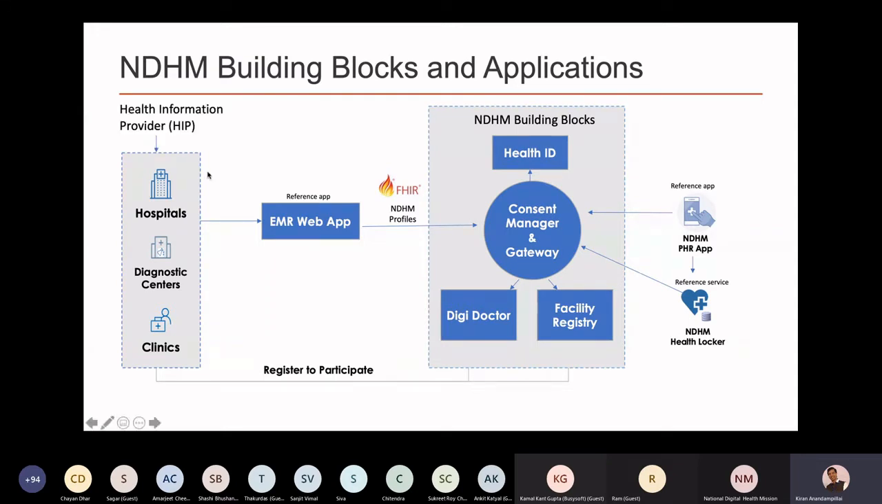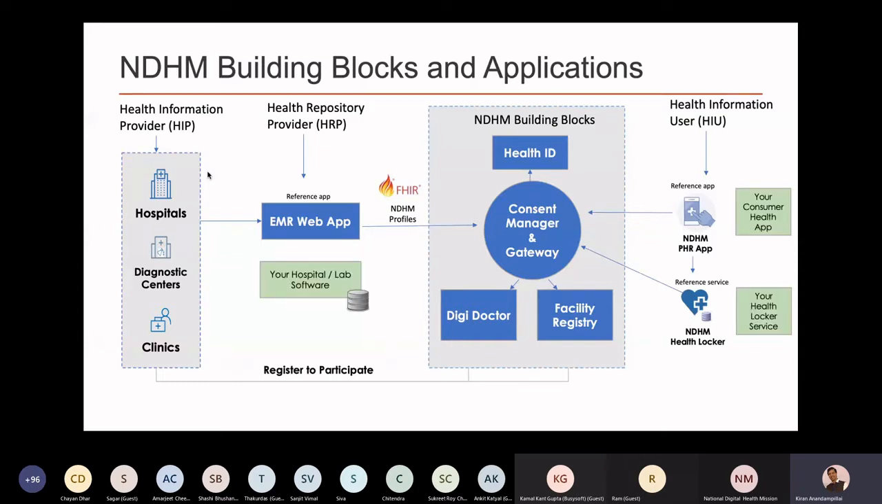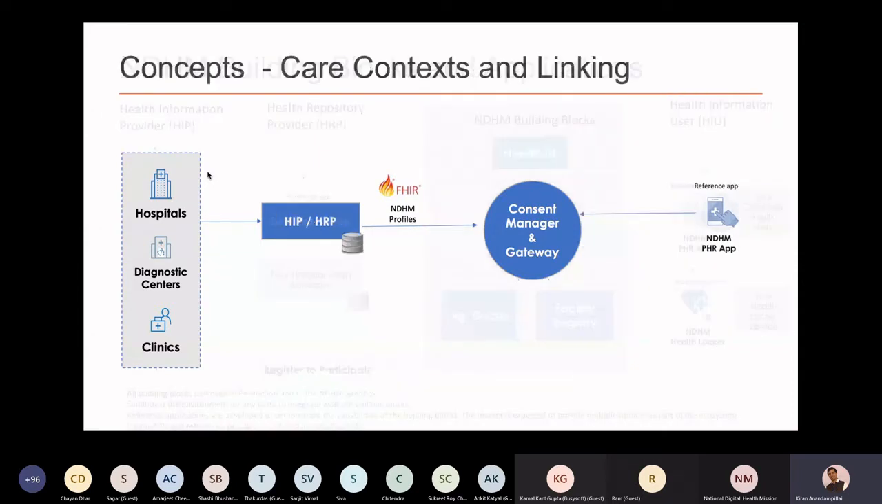At this point, we are still focusing our discussions primarily around the implementation as a health information provider and a health repository provider. And in the later sessions, we will talk about health information users as well as implementing health lockers. Now, in terms of the overall pieces, we talked about concepts, and I think most of you should be now familiar with these concepts, which is the concept of care context and the concept of linking.